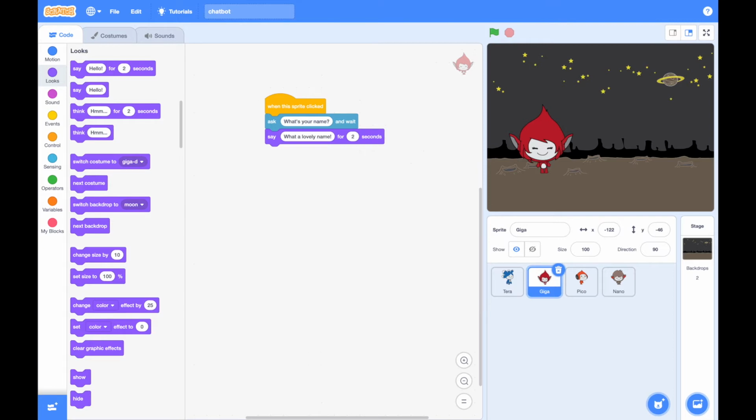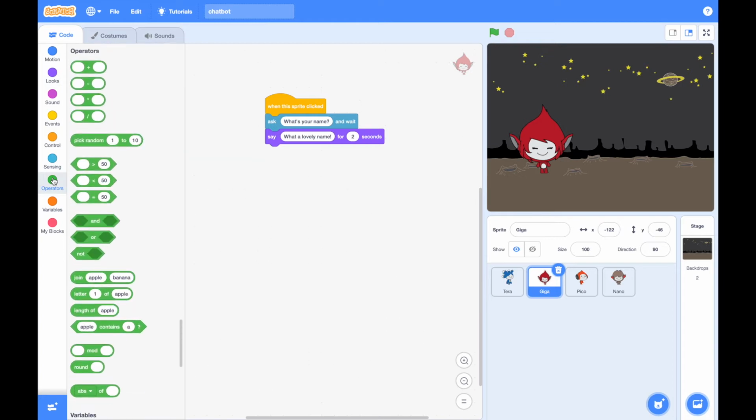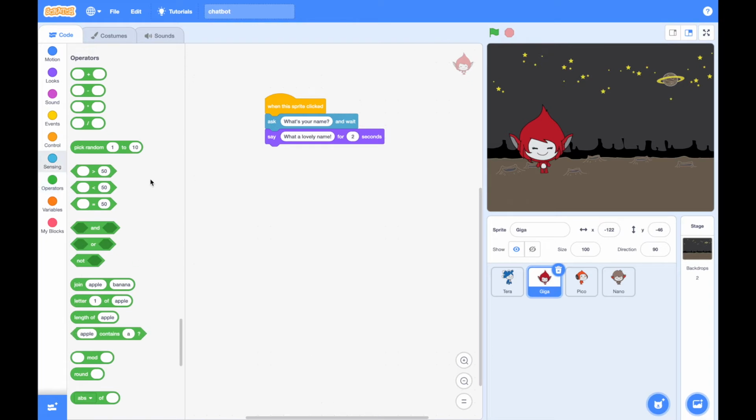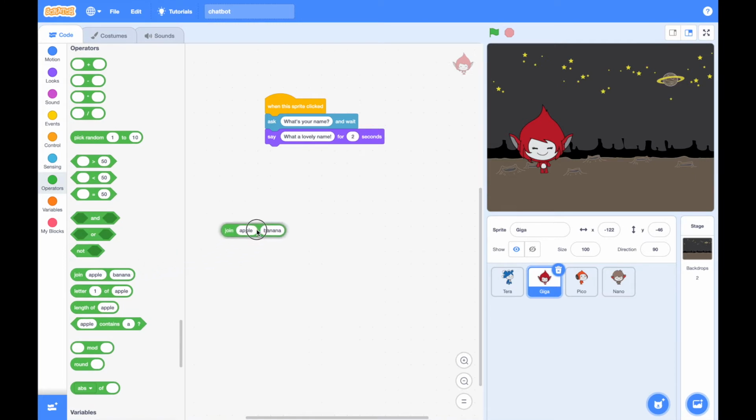What we're going to do now next is we might change that to putting in an answer rather than saying what a lovely name. We might go hi and then hi whatever the name is. So to do that, we're going to need an operator. Okay, so where is our operator gone? It's the join button. I'll slide that in there, and then we're going to put in the first one.